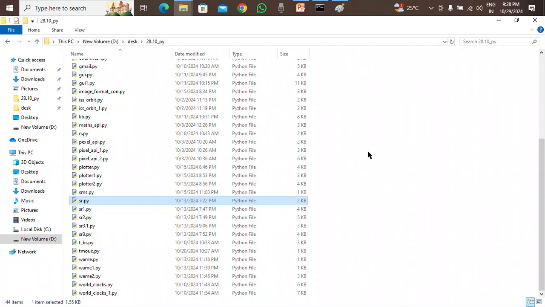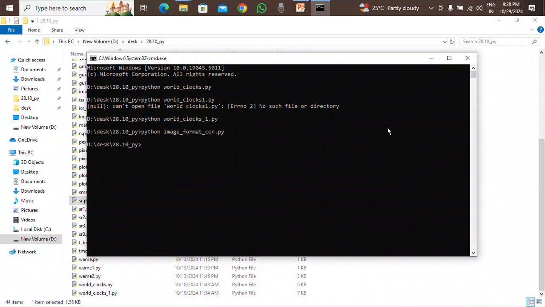Just check it once. sr.py. So here one more point I want to tell you. CV2 is for the computer vision 2. So computer vision, in the sense it will come into the computer vision CV part of the images and videos, because we are going to record the images and video. So it is related to the computer vision.